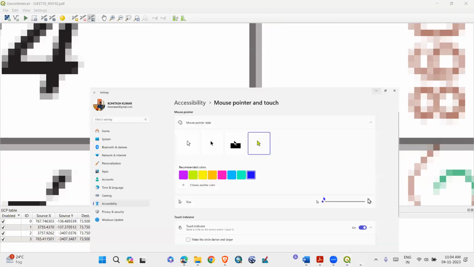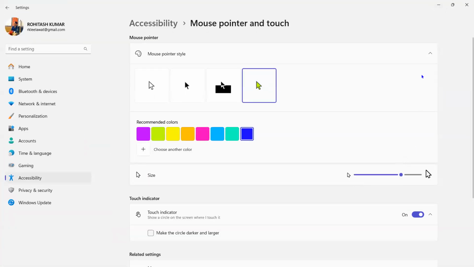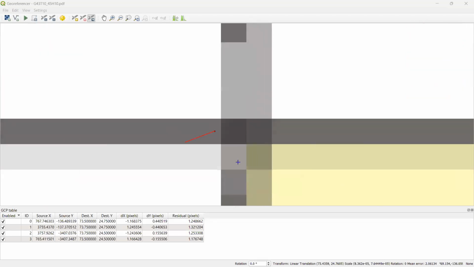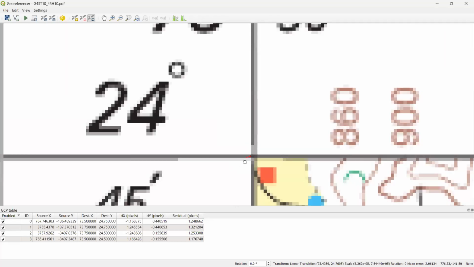Sir, how can we decide where to move this point? The error is shown when you see the GCP table. In the residual pixel column, you will find a value, which is the error for that particular pixel. You have marked 4 points, that is 0, 1, 2, 3, and 4, so you will find the error for each. To reduce the error, you can click on the point and move in any direction and see whether it is reducing or increasing. If it's reducing, then you move the point in that direction.